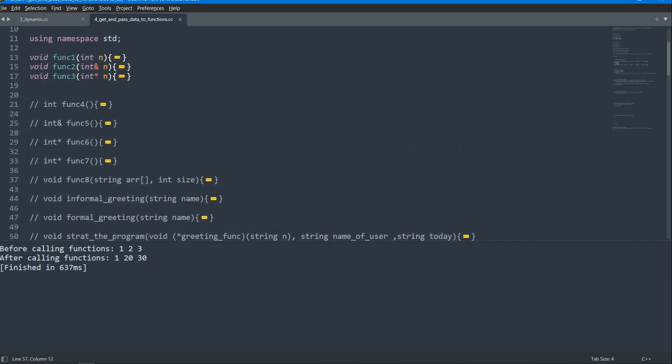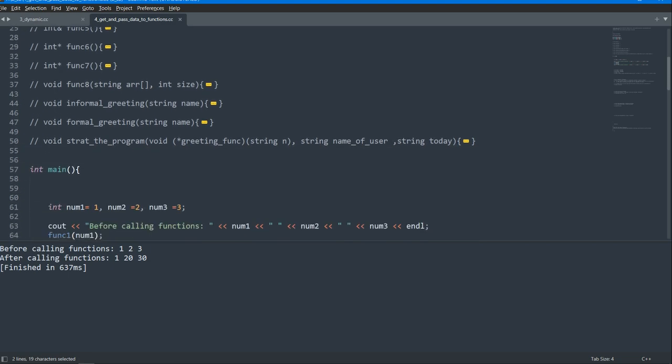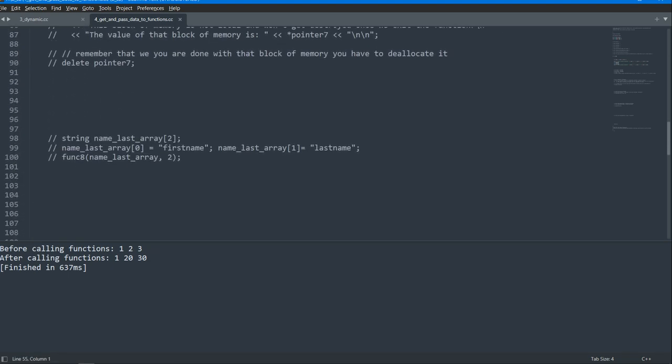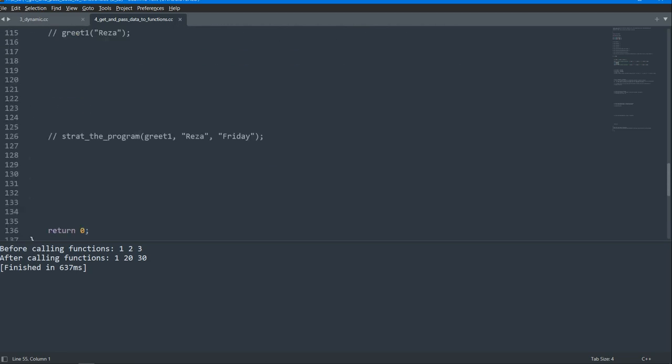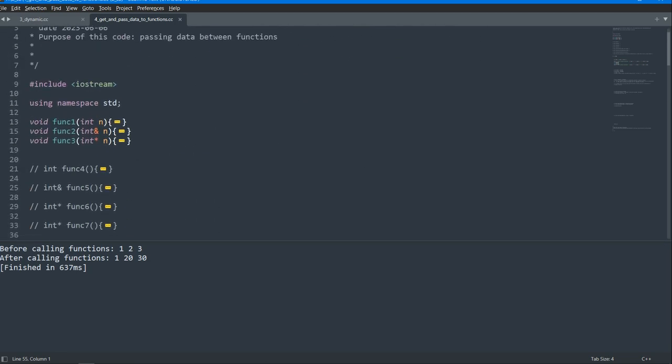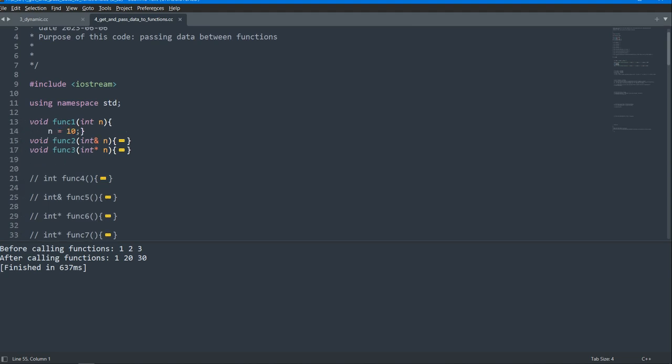These are the prototypes of the function. I have the implementation also here in order to reduce the number of lines. But in your code, you have to have only the prototypes before the main function, and the implementations should go after the main function. But here, for reducing the number of lines of the code, I have put the implementation here as well. This is what I'm doing inside this function. It's very simple. I'm changing the value that I'm receiving to another number.